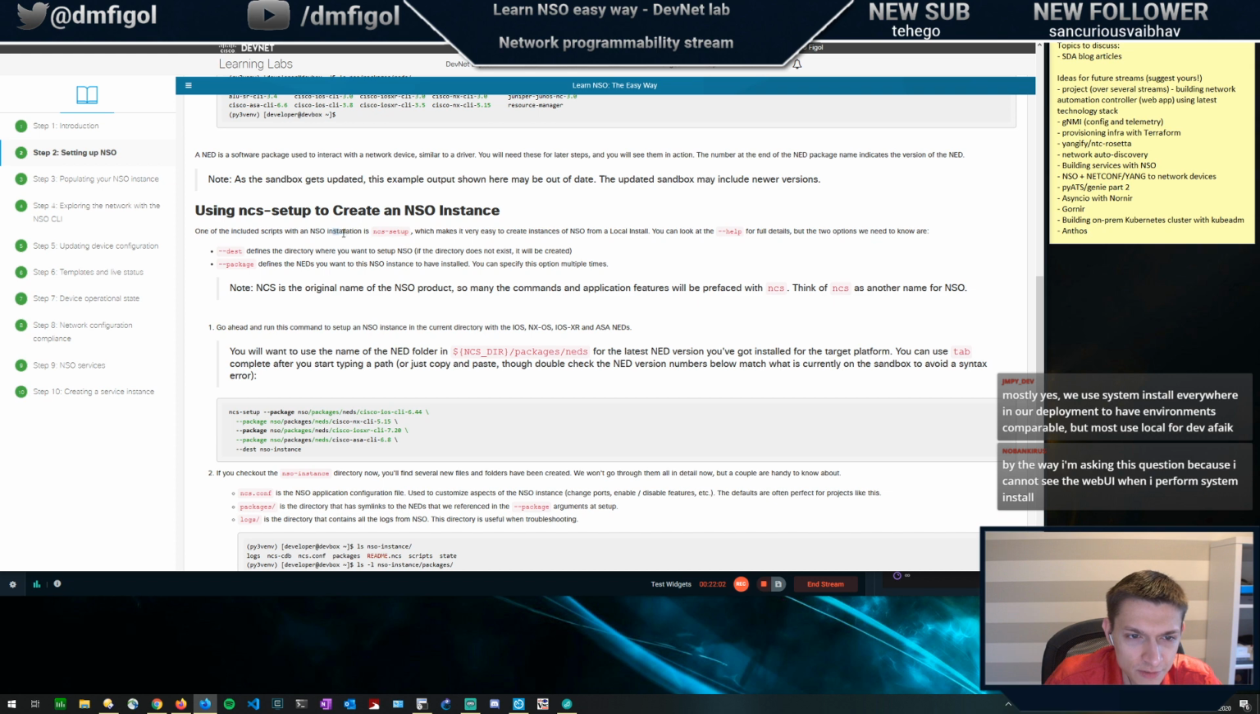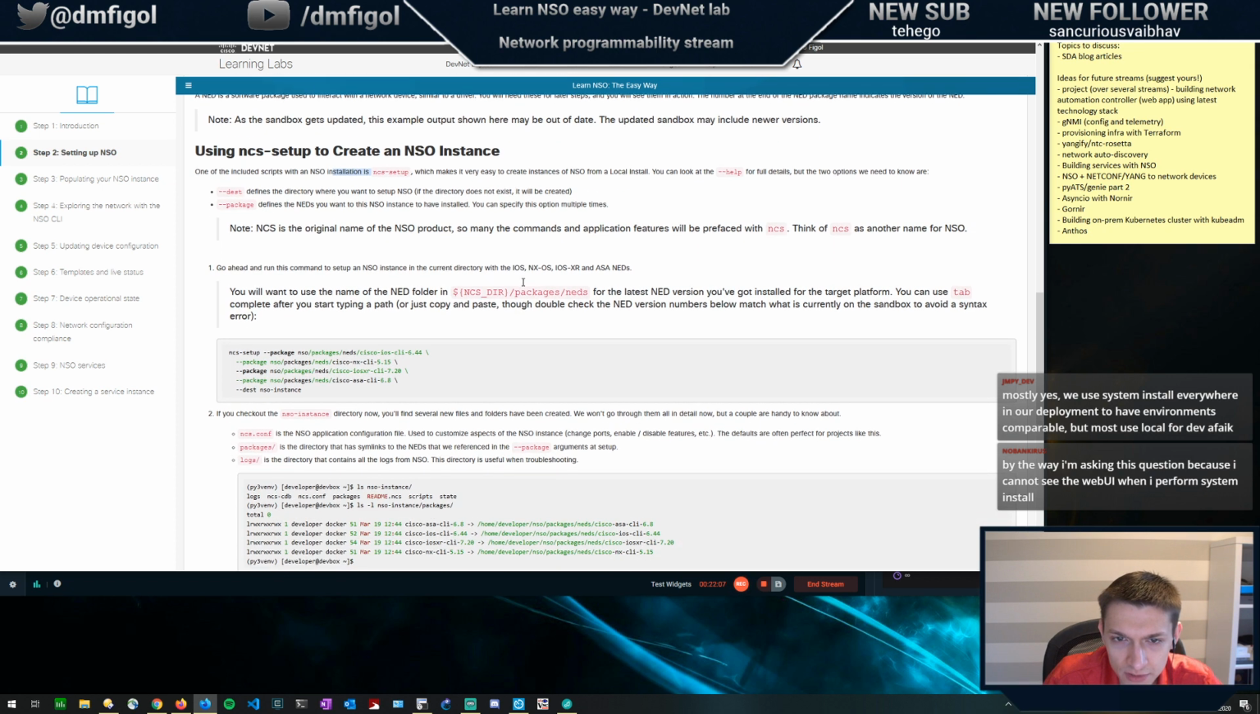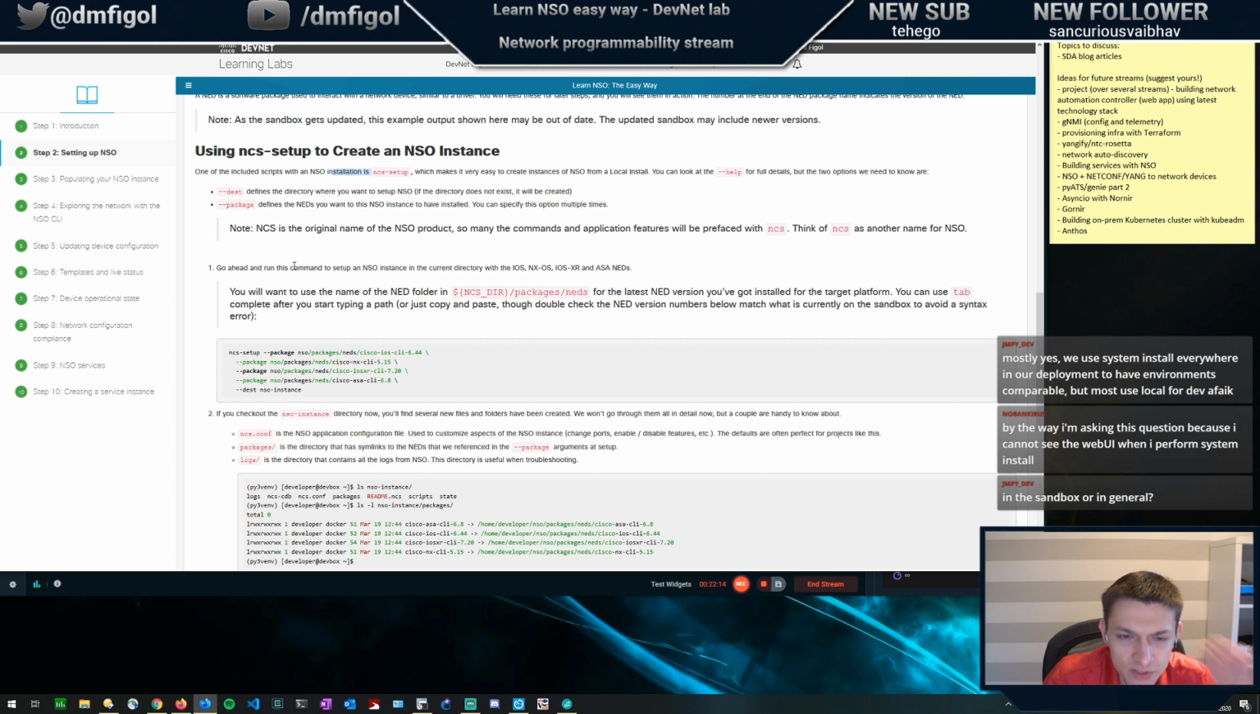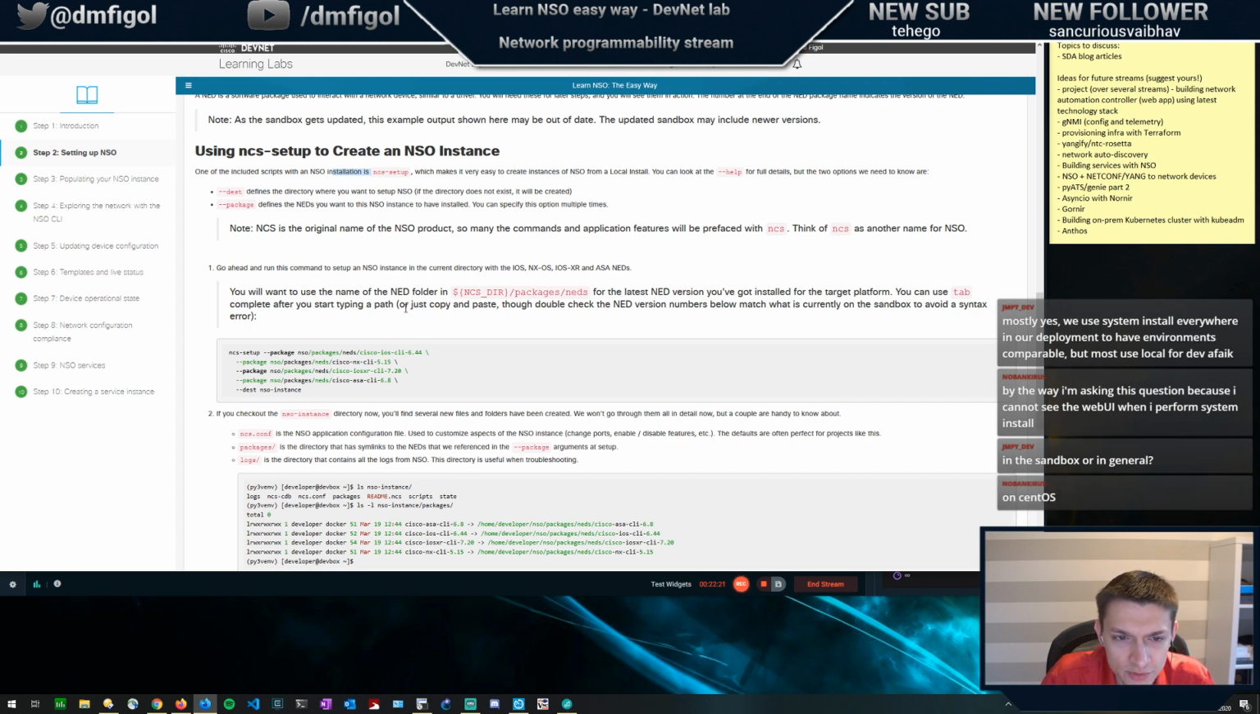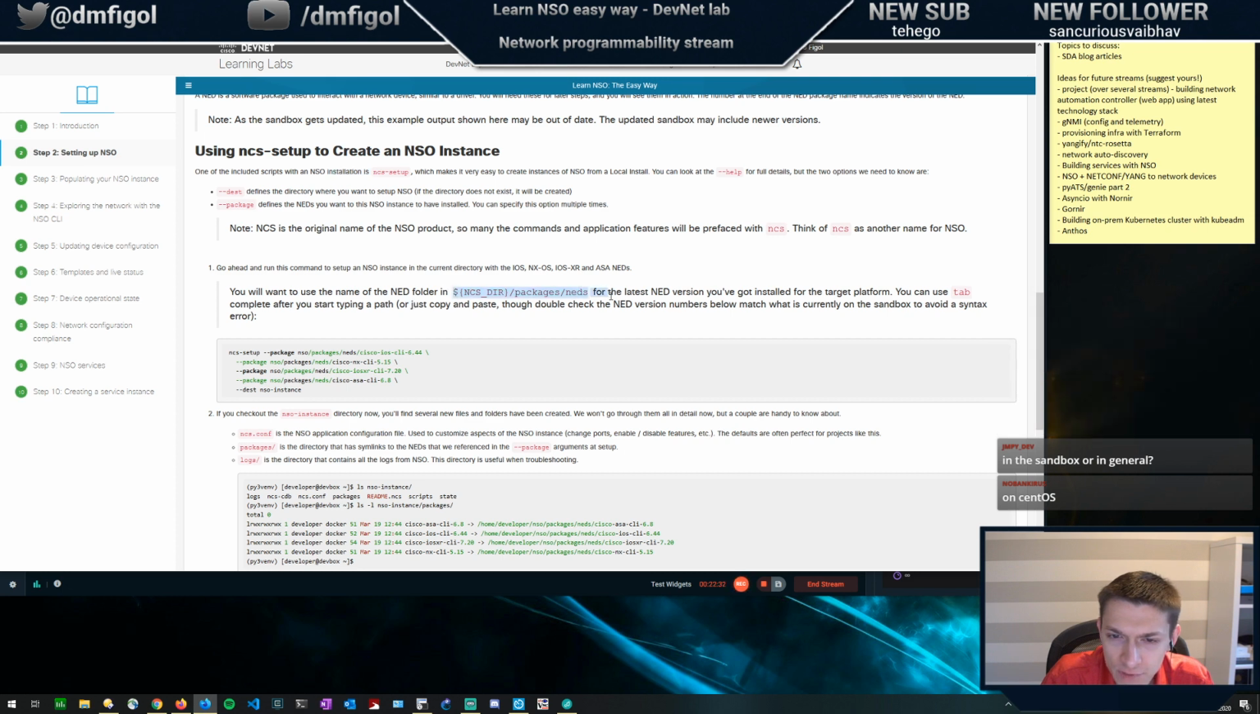Okay, so look here, software package, the sandbox may include newer versions. One of the included scripts is ncs-setup, which makes it very easy to create NSO from local install. You can look at help. Go ahead and run this command to set up an NSO instance in the current directory. Use IOS, NX-OS, IOS-XR, and ASA NEDs. You will want to use the name of the folder using environmental variable.